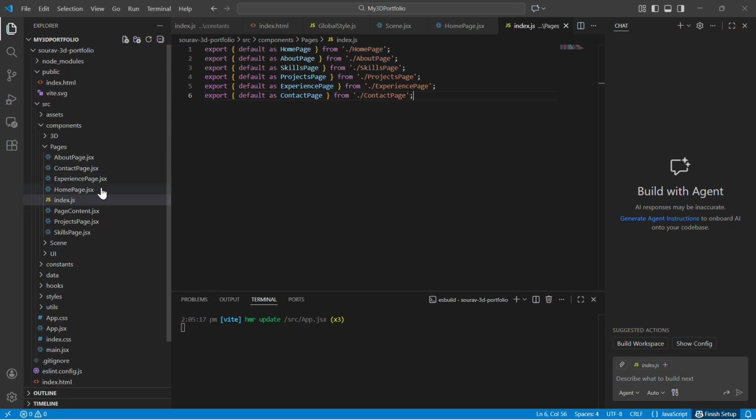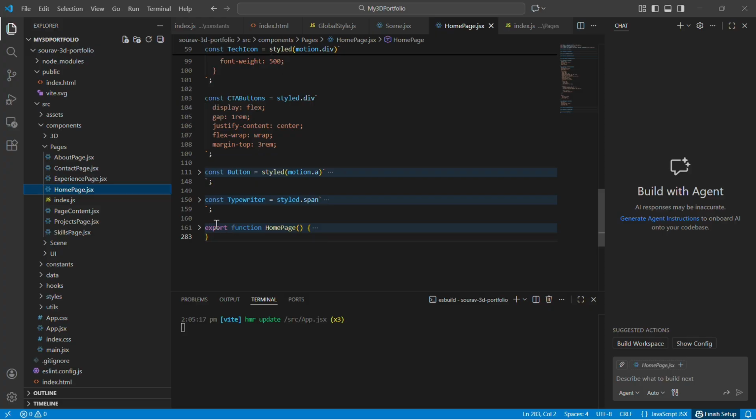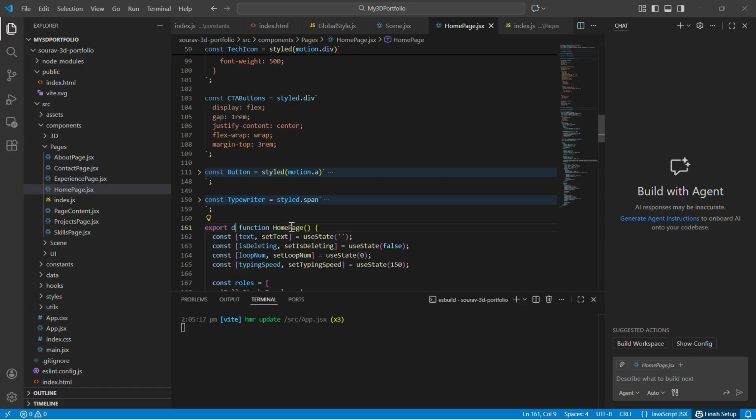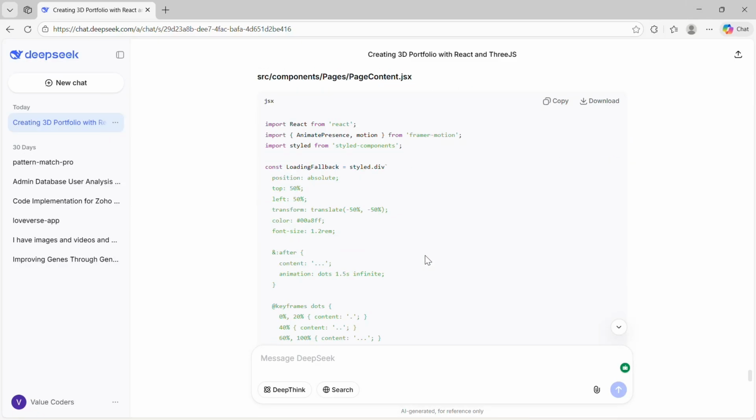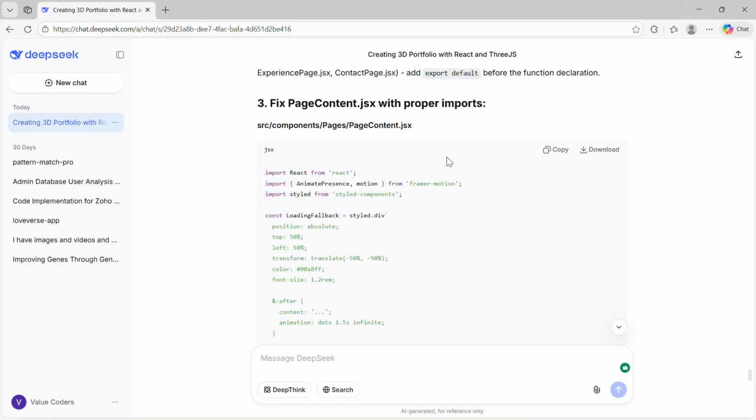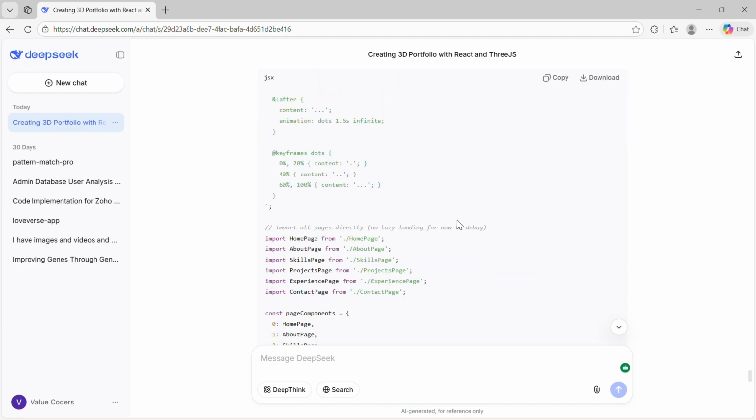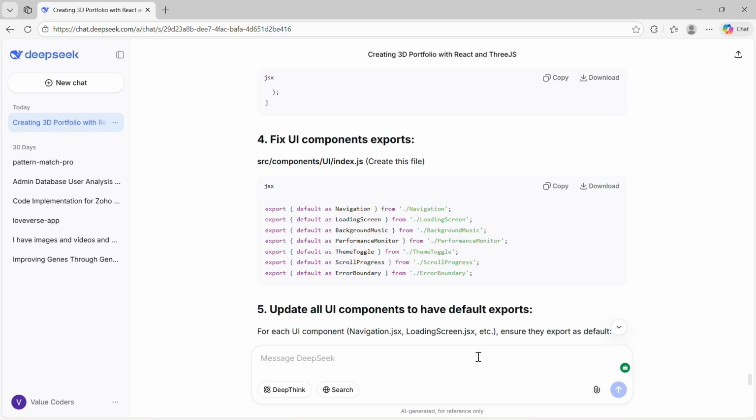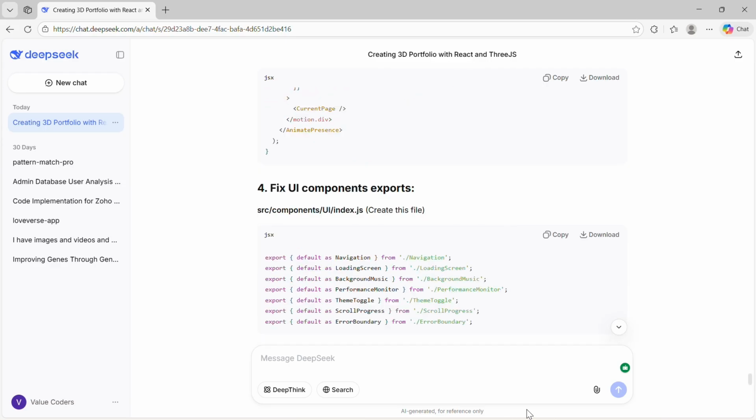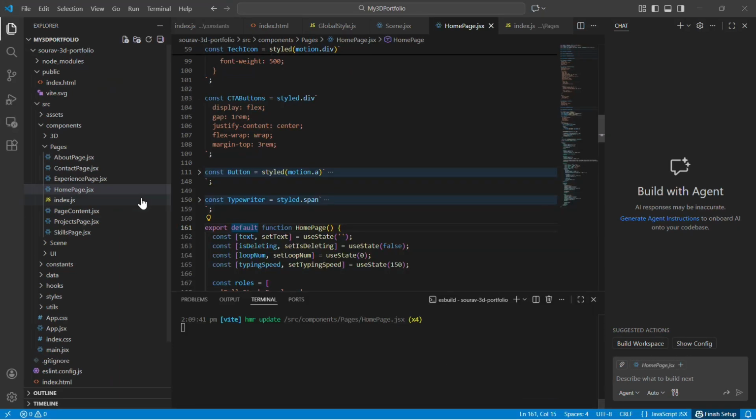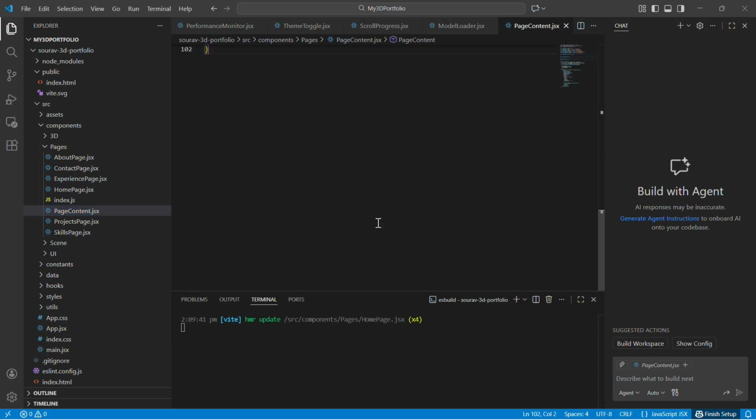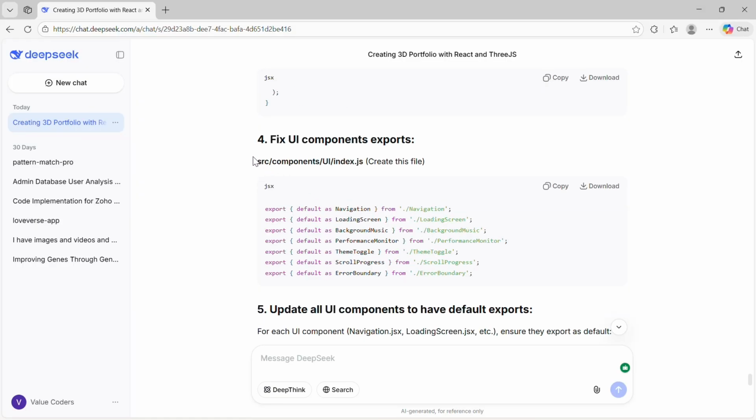And I'm just going to go to page, homepage. Yeah, I'm right. So you can just export default. You can make it just fine. Now it's good. Okay, now let's fix the page content. Also add this index.js inside the UI.